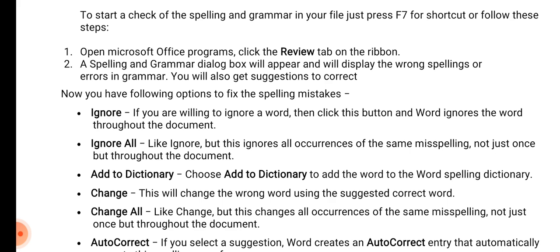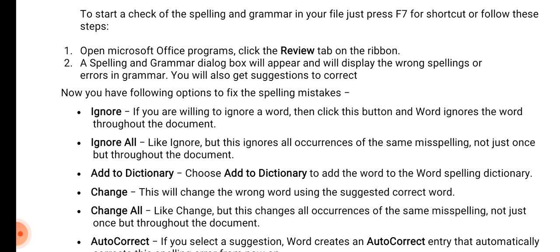Now we have to follow these options to fix the spelling mistakes. Ignore All, Add to Dictionary, Change All, and AutoCorrect appear in the spelling and grammar dialog box. First, the Ignore button is used to ignore a word; click this button and the word is ignored. Ignore All is like Ignore, but it ignores all occurrences of the same misspelling, not just one but throughout the document.